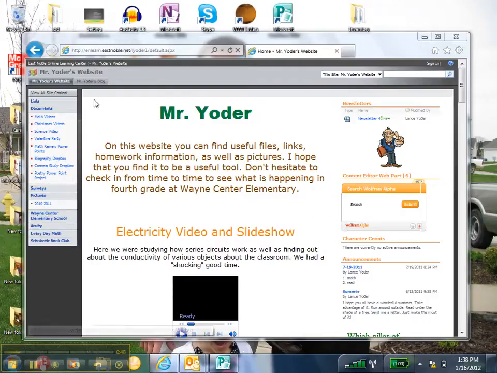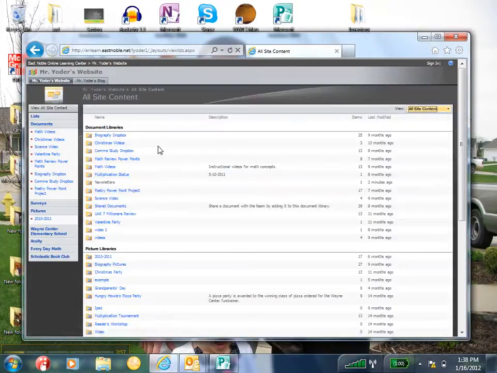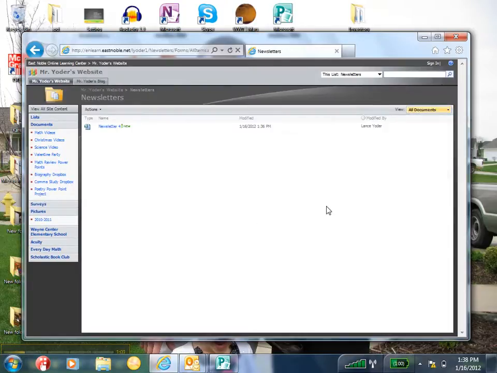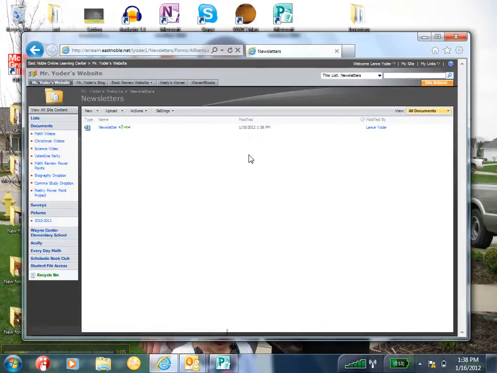So how I'm going to go about doing that is I'm going to go to View All Site Content on the left-hand side here. And I'm going to go to my newsletter file, and it'll bring me right here. Usually, in the past, once I'm signed in here, you would go upload it, go find the file, and you'd go on your website every week and do this. So here's the faster way.